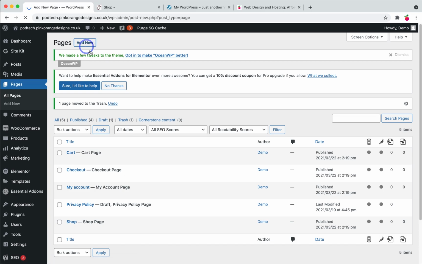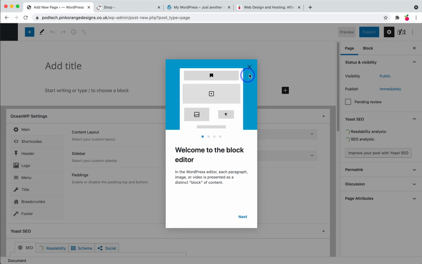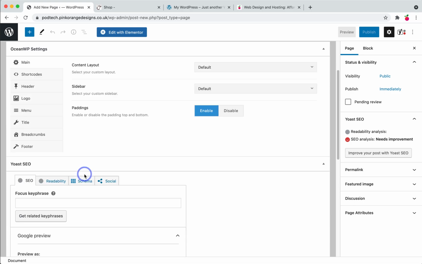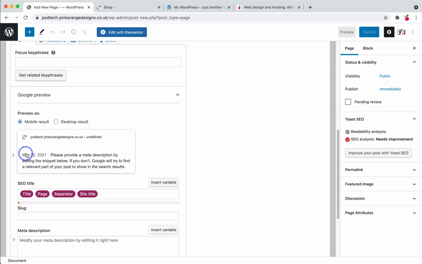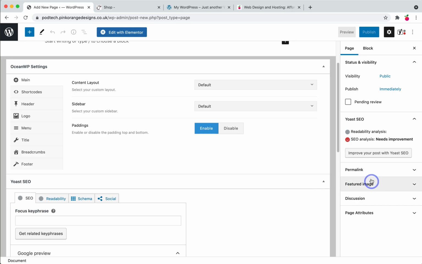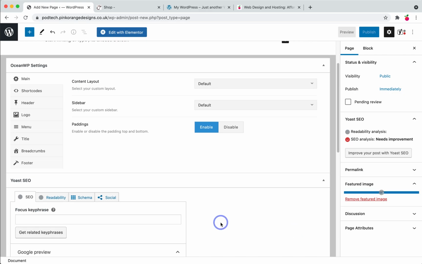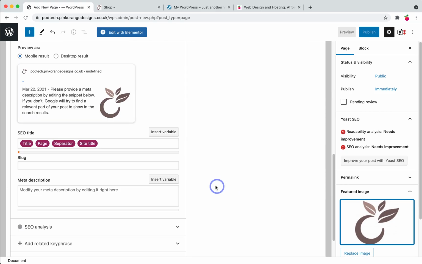So you click add new at the top. And this is what your page builder looks like. So we have our settings. We can now optimize it for SEO, which is great, down here. And we can also give it a featured image. So say we wanted it to appear with our logo next to it on search engines. You just select your logo there. And as you can see, on the search engines it'll appear like that.